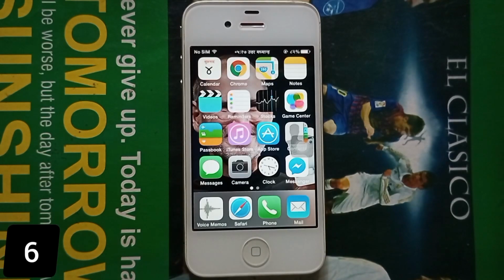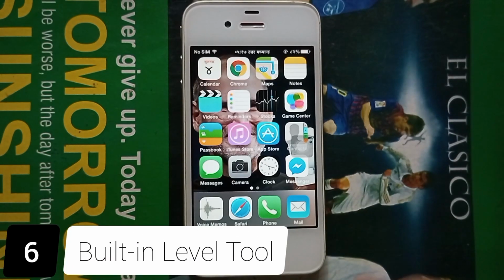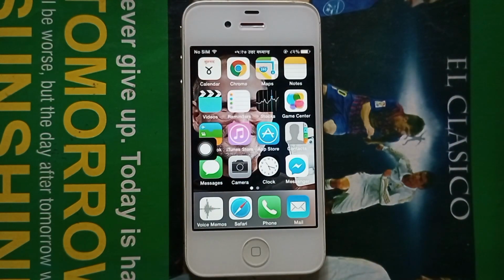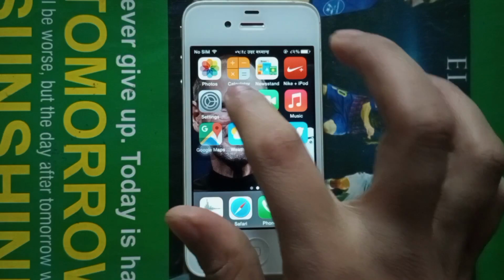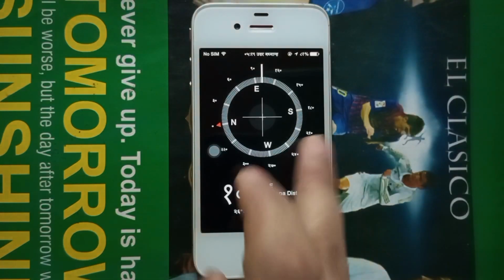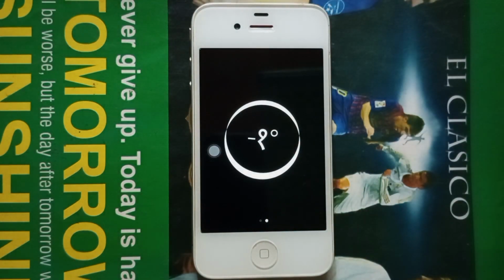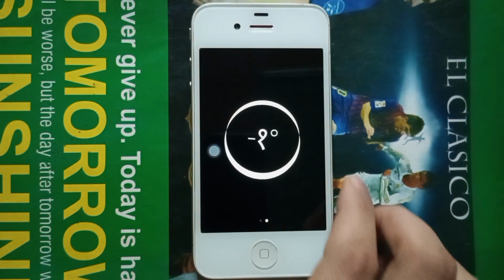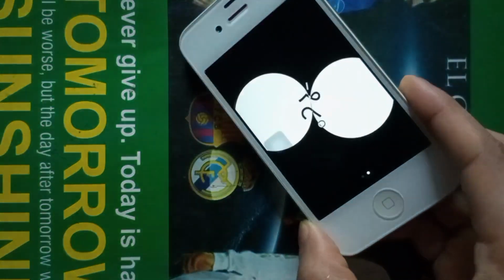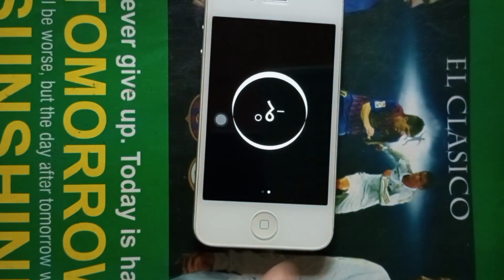Feature number 6 is built-in level tool. If you are into DIY projects or need to check if something's straight, the iPhone 4S has got you covered. It comes with a built-in level tool accessible through the Compass app. Just swipe left and there it is, ready to help you level up. Place your iPhone on a flat surface and it will show if it's leveled or not. Let's see here.